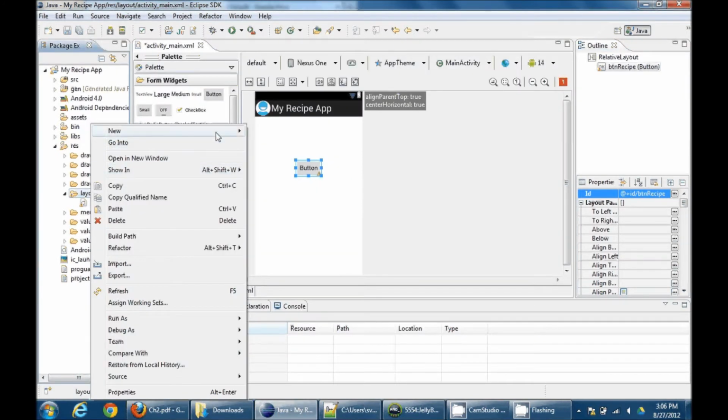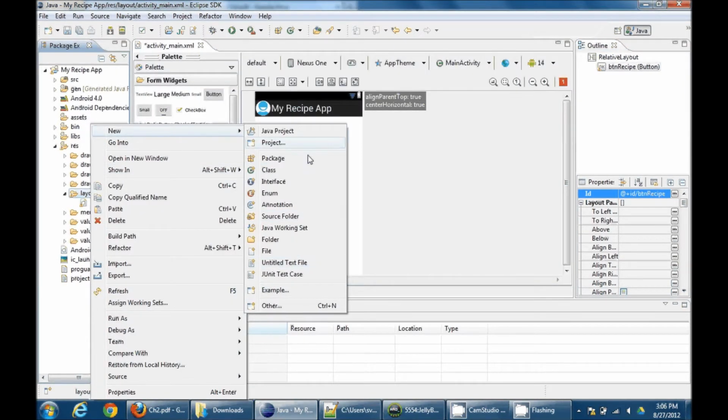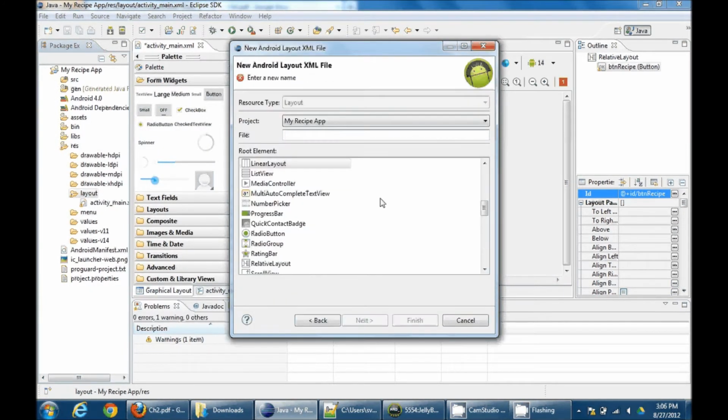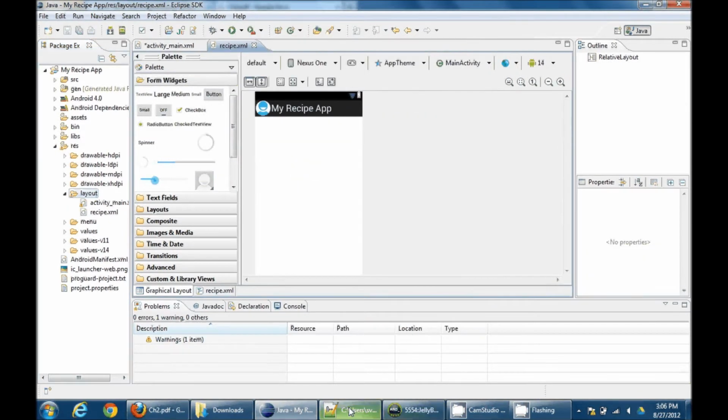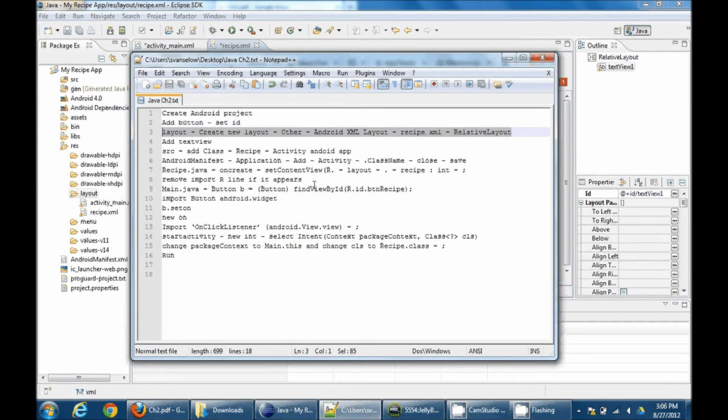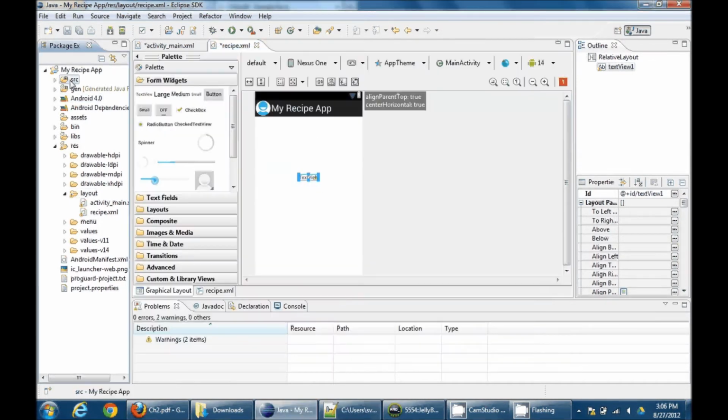And I'm going to right click on the layout folder in the Package Explorer, go to Other, and Android XML layout file. Make sure to choose relative layout, and then Eclipse tells you up at the top that you need to save it as a .xml file and follow the directions and just call it recipe. And we'll just put a text box on here to show that it is a different form or different window. Now we need to add some source code to that window.